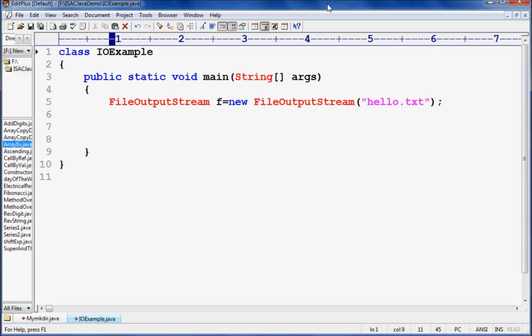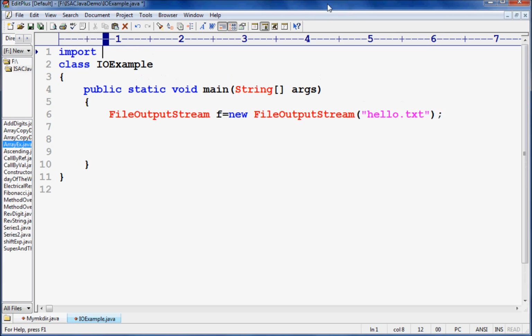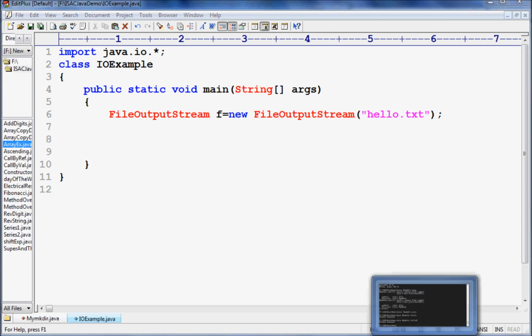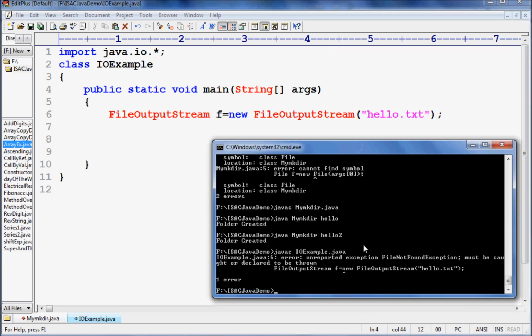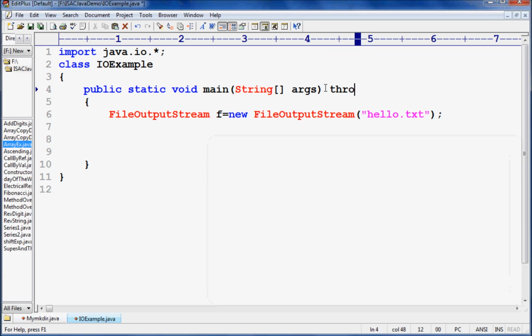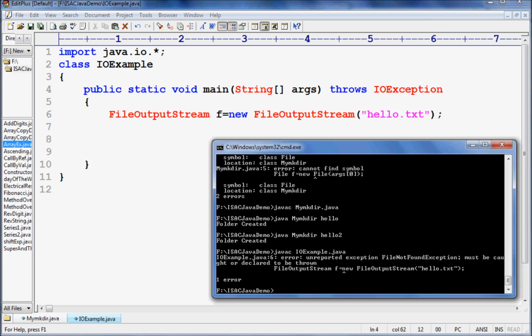If I'm using this class, I need to import the same package, import java.io.*. Just check what it does here. We'll compile it, and this time I say IOExample.java. You must get a FileNotFoundException, so you need to add throws here. So I'm writing throws IOException. Save it. Now compile.